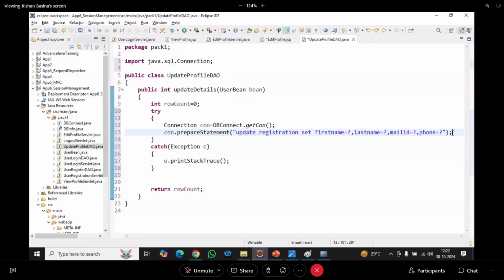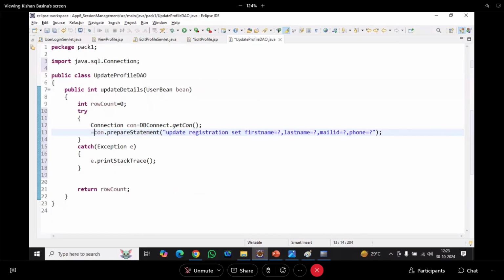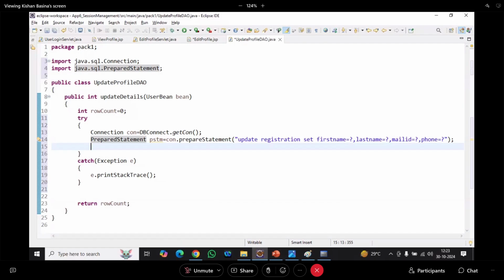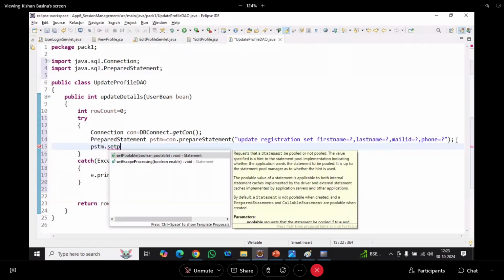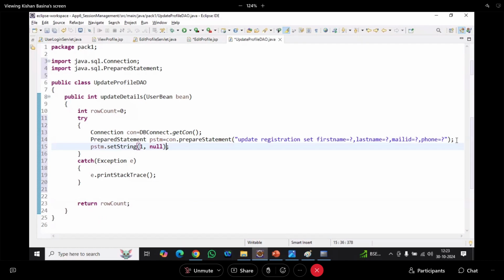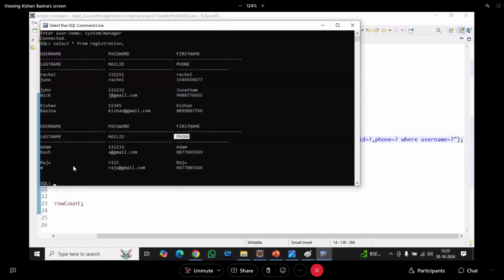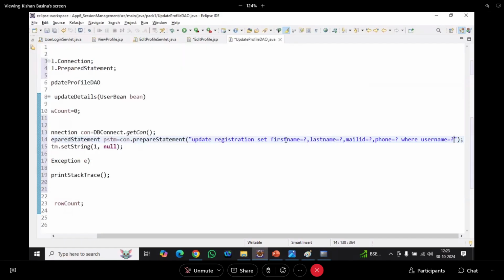Of course, PSTM belongs to prepared statement, and after that, PSTM.setString one, and here, okay, just a minute. How many parameters do I need to pass? Oh, sorry, here I need to write one more thing. What is that? Where username equal to, like this. Yeah, thank you, Shalini. So username, that is correct. One more time: update registration set first name, last name, mail ID, phone, where username is equal to like this.